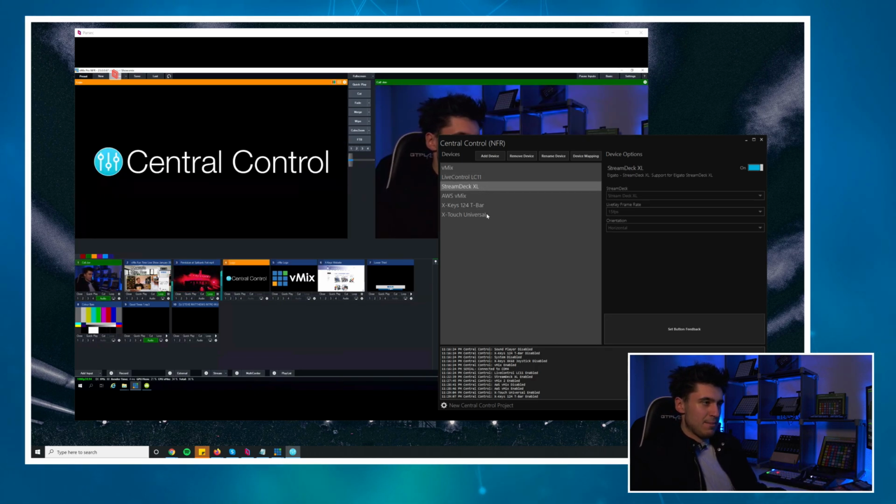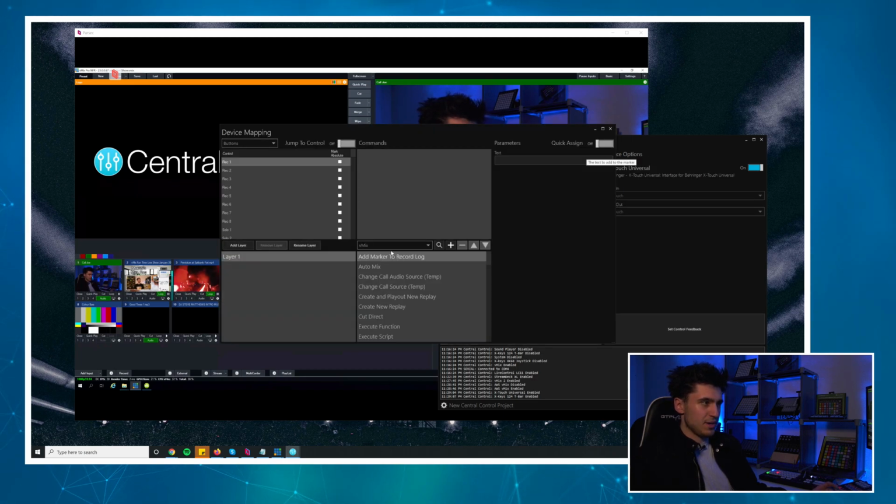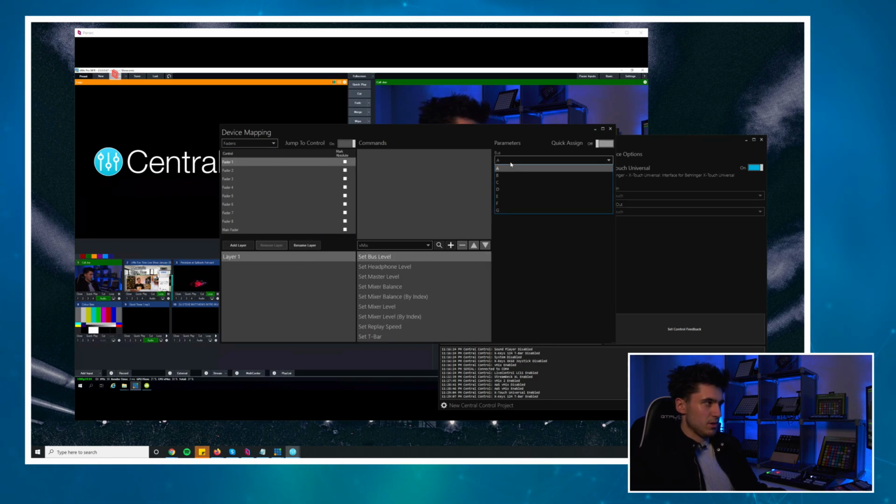Let's also map the X-Touch. Let's come in here, device mapping. And we'll go faders, fader one. We'll do set mixer level, and we'll just do the first 8 channels. Great. Oh, that's actually the wrong vMix, so that's what I was talking about.